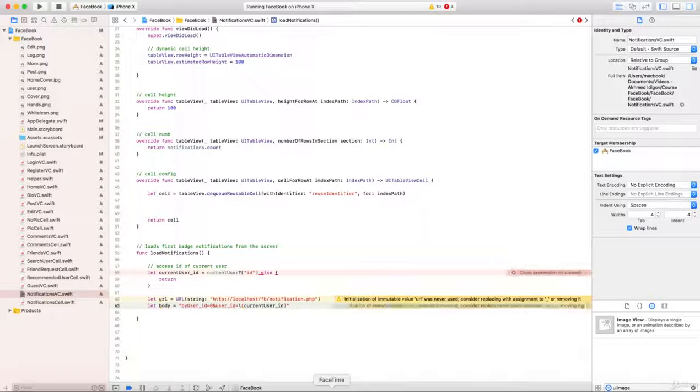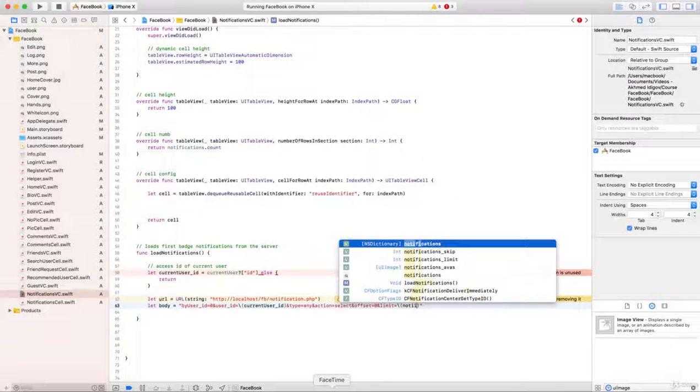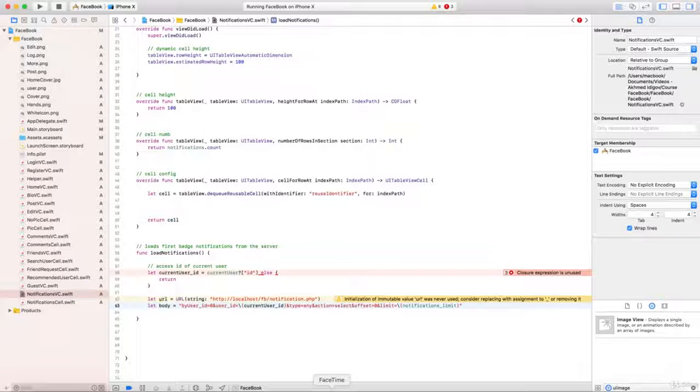So then after that we need to declare type equals any, then again action equals select, and offset equals, initially it will be 0, and limit equals \(), and here make a reference to notificationsLimit. Very good. So now we'll declare a request, which later on will be executed.